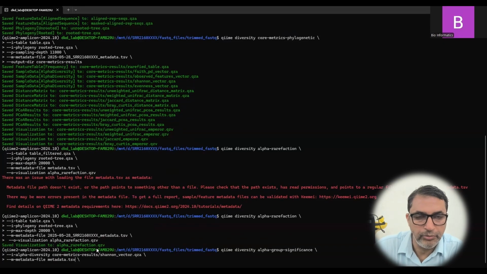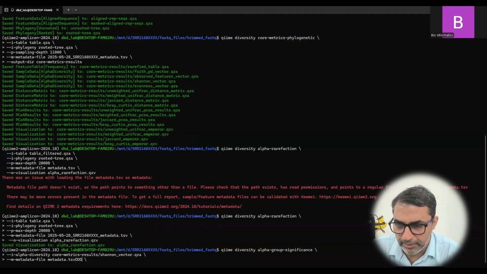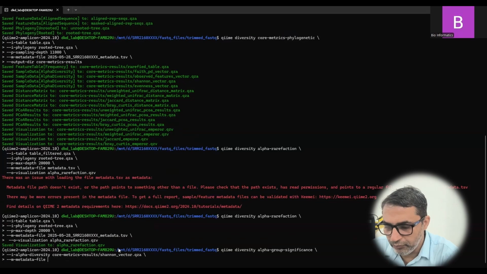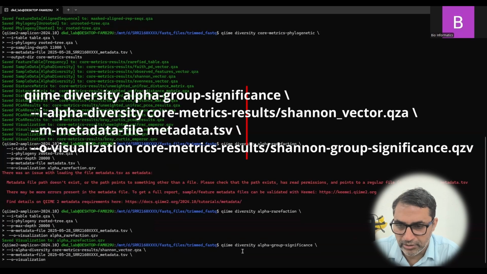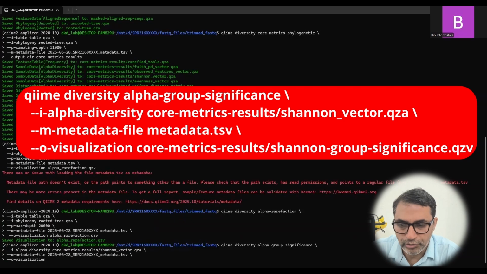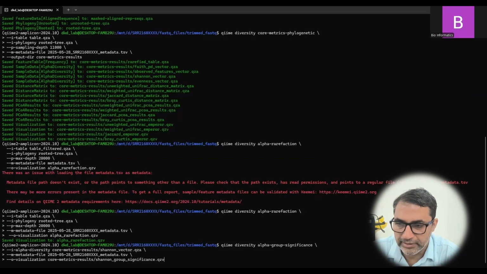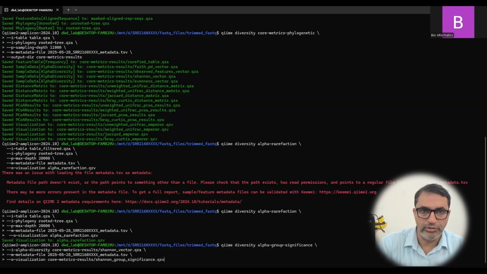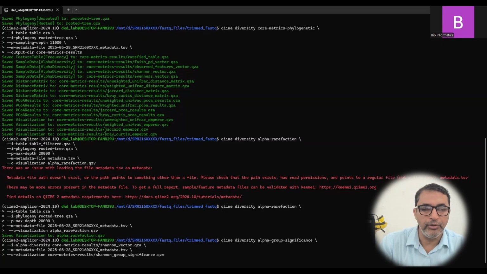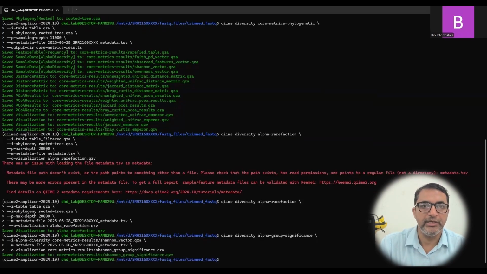In the next line you need to input your metadata file name properly, and finally you need to visualize your data. Since you are using shannon_vector, you will convert it into shannon_group_significance.qzv, press enter, and you got this shannon_group_significance.qzv file. Likewise, we are going to type the command for all other alpha diversity metrics such as observed features and PD vectors and other items.